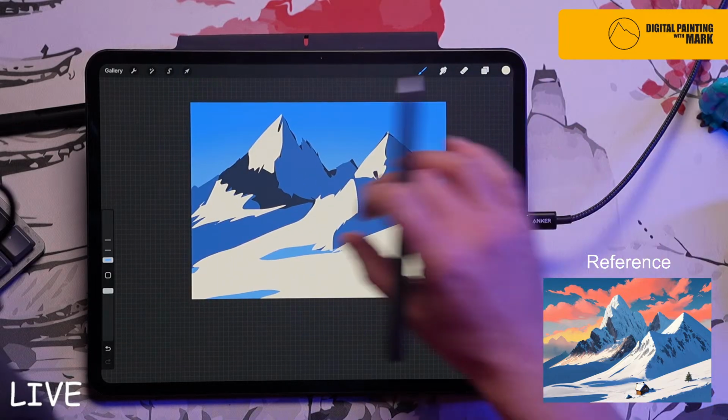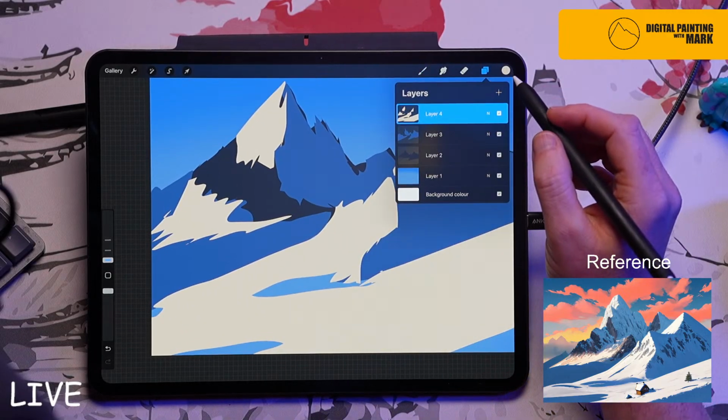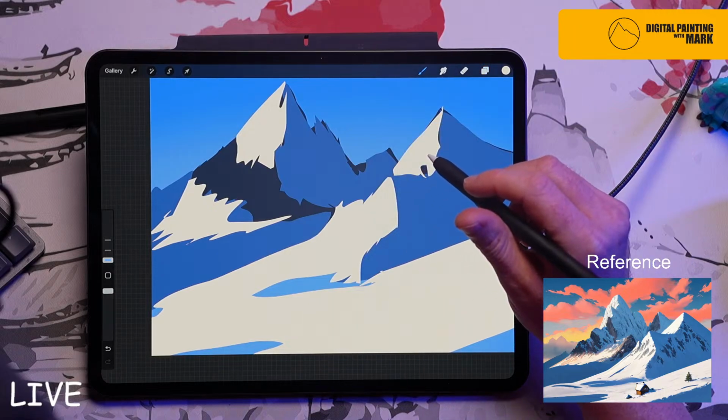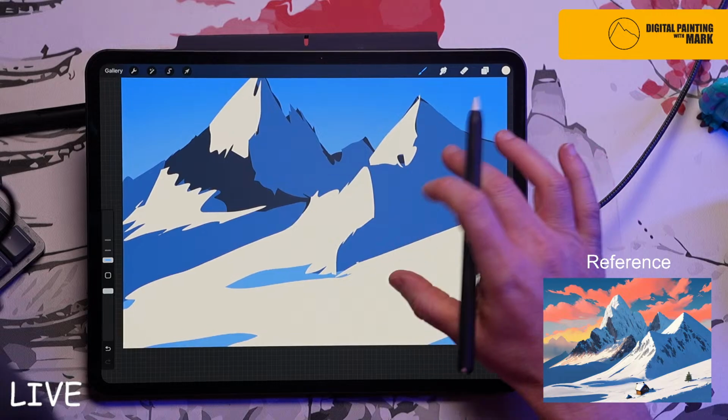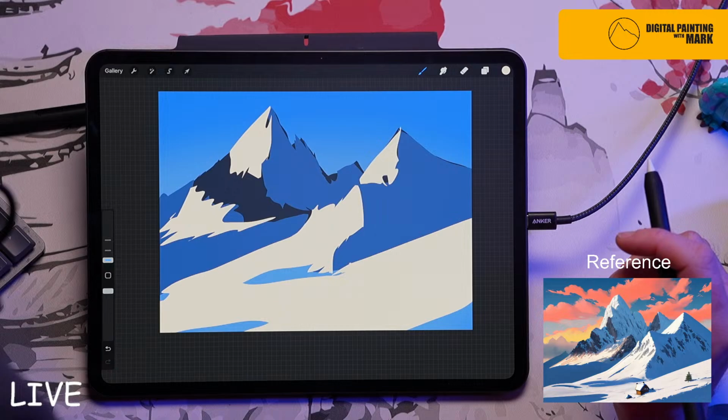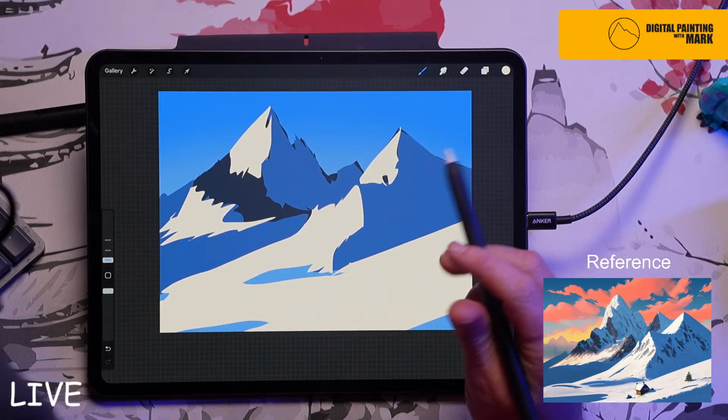Not sure about that actually. That looks a bit weird. I'll leave it for now. That looks a bit strange. Okay, so I've got some of the basics in. I don't care about this hut. We'll do this hut later.